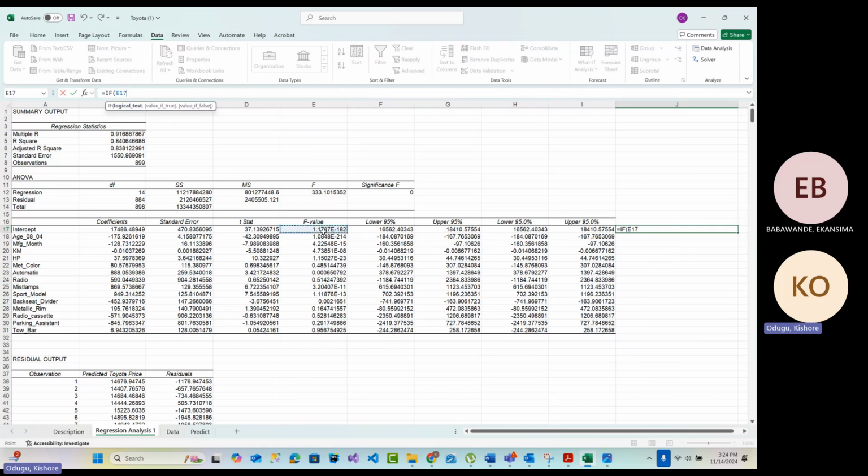The logic means if the P value is less than 0.5, I want that parameter for my analysis. If the P value is greater than 0.5, I don't want it. So I put significant if this is true, that means the P value is less than 0.5, and that parameter is very important. And if the P value is greater than 0.5, it is not important, so not significant.